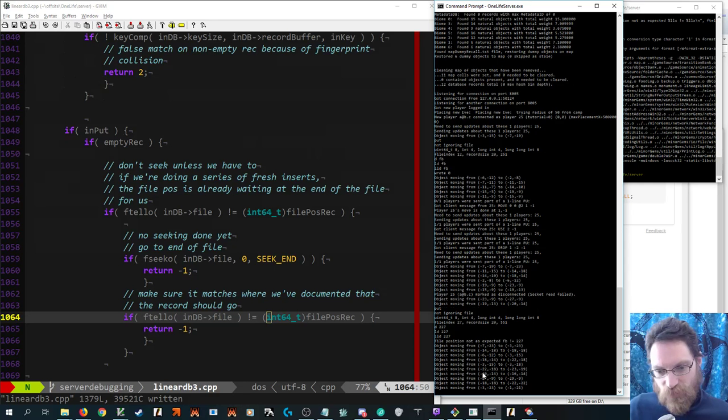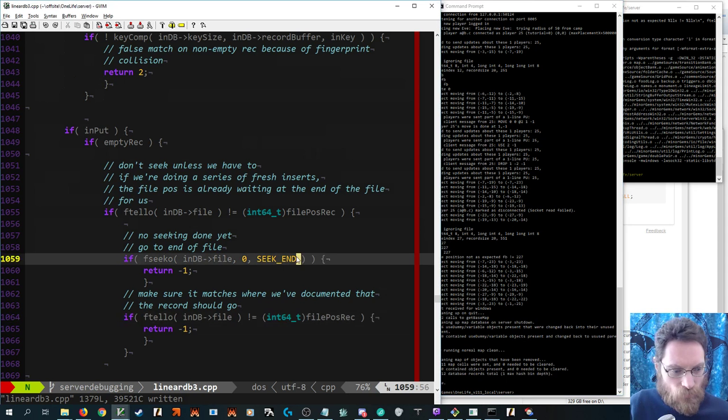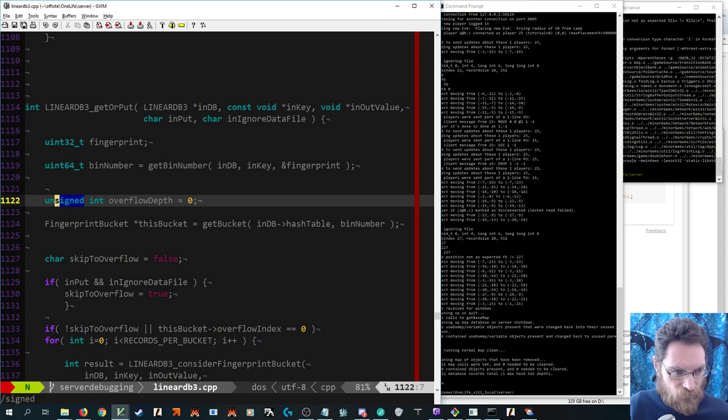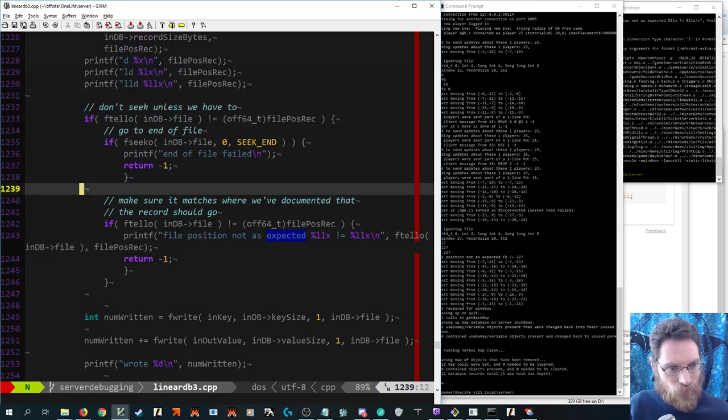File position is still not expected. So it maybe wasn't breaking anything terribly. That we fixed every instance of signed in this file. So end of file doesn't fail, but we don't seek to where we thought we sought to.